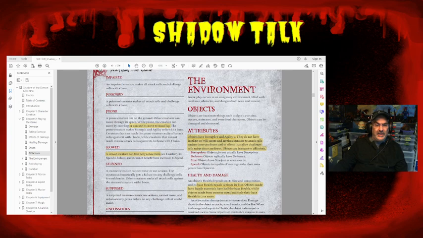So now we're in the environment. A lot of times the environment is kind of ignored in combat encounters, which is a shame, because you can incorporate your environment to make an encounter more immersive, and I definitely recommend that you do so. This kind of just gives you details on how you can treat and interact with the environment.